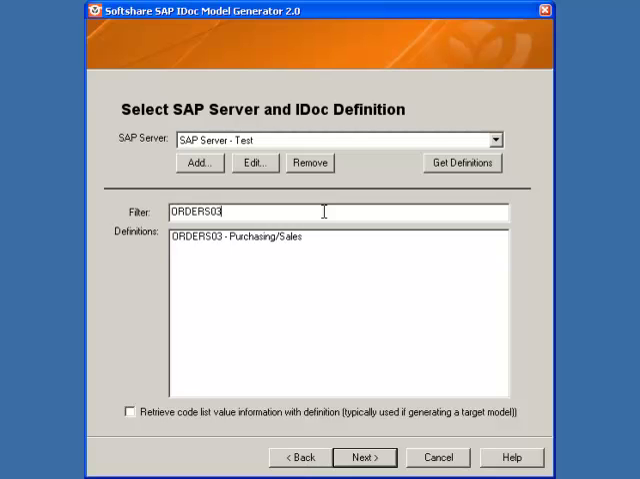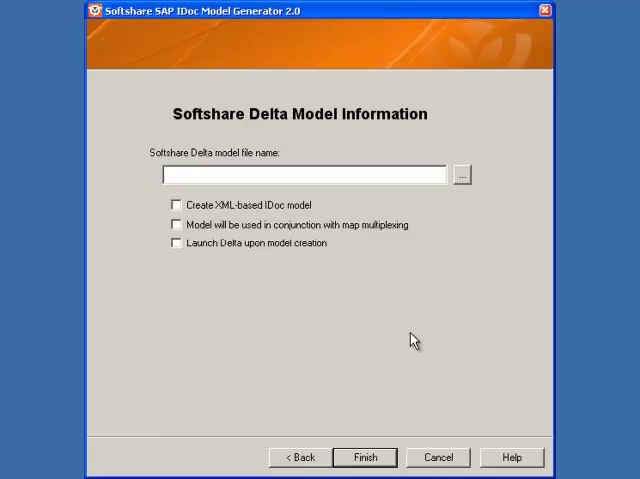I'm interested in the ORDERS03, which is the purchase order representation that I would like to generate and integrate into SAP. The next step is to give it a file name. For the sake of this demo, I'll just call it ORDERS03.